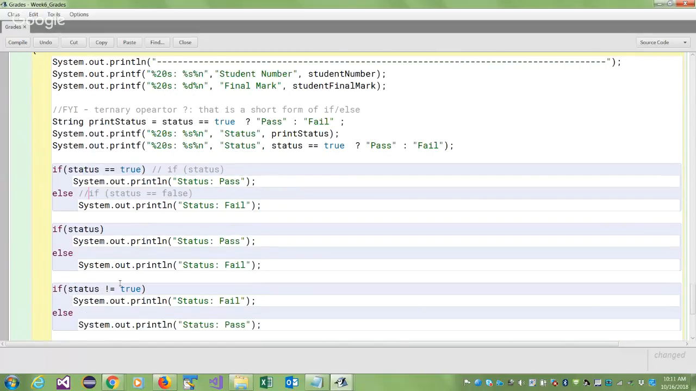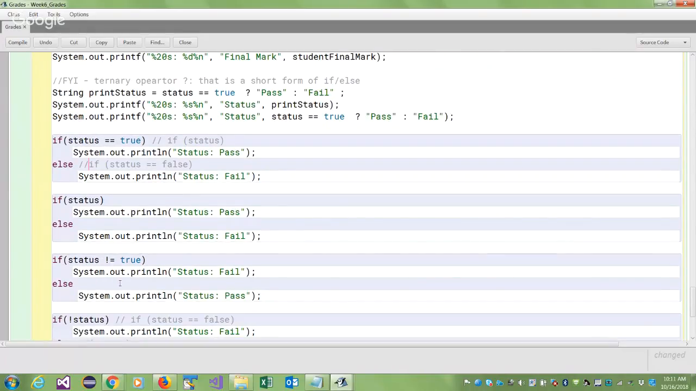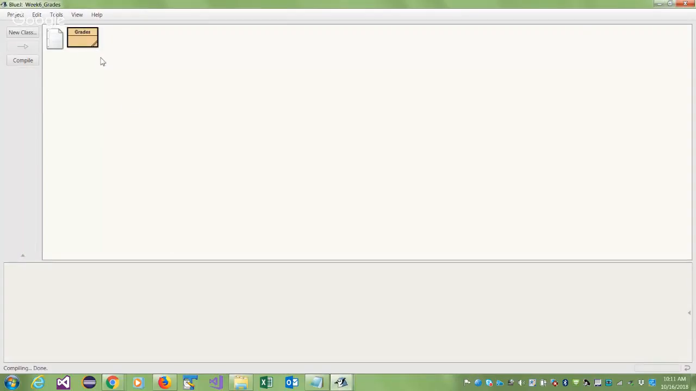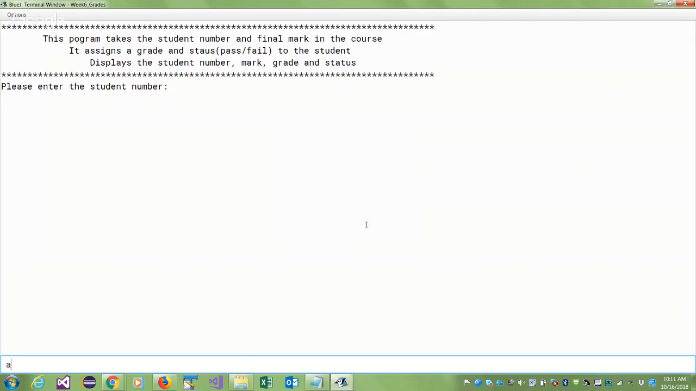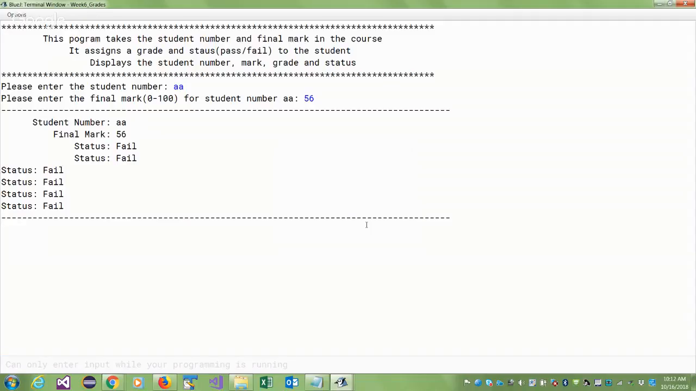Okay. So now let me show you that all of these will work. That's what I want to prove to you. And if you even want to try it with the if, it will still work. Let's save it. Let's compile it, unless I've made some syntax error. No, doesn't seem like it. Let's go back. Let's give AA as the student number, and I'll be okay this time, 56.